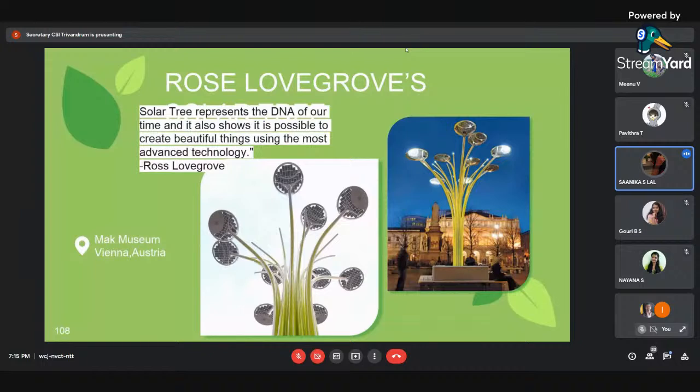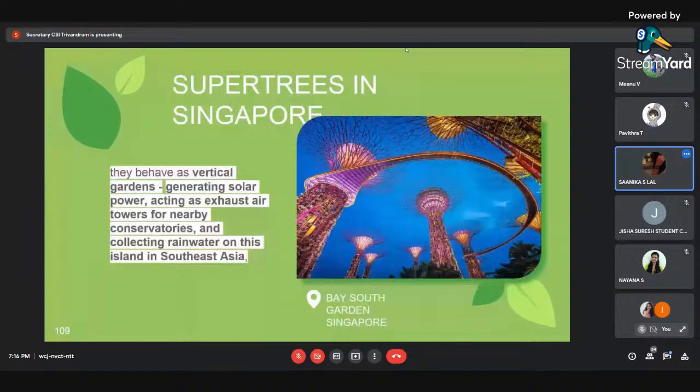Next slide, ma'am. Supertrees in Singapore. Supertrees in Singapore show you the versatility of a solar tree. This sci-fi looking image is not a computer generated one. This is a real life location at Gardens by the Bay, Singapore, called Supertrees because it acts as more than a solar tree. It has numerous functions. They behave as a vertical garden generating solar power. They also act as exhaust air towers for nearby conservatories and collect rainwater. Next slide, ma'am.